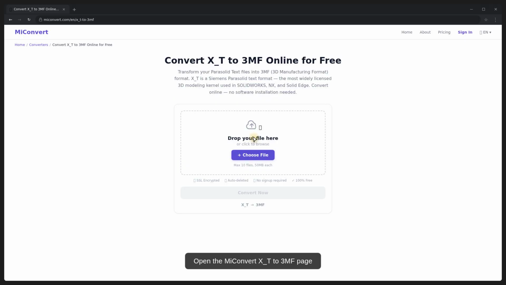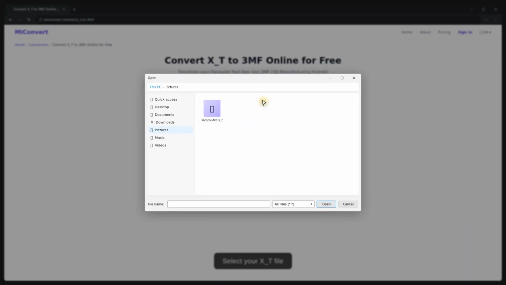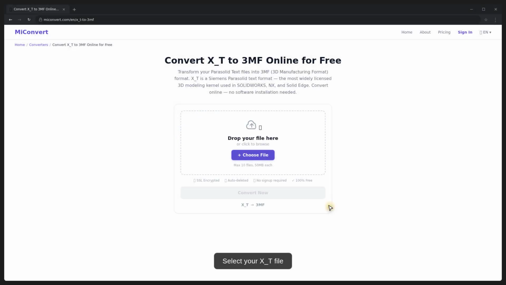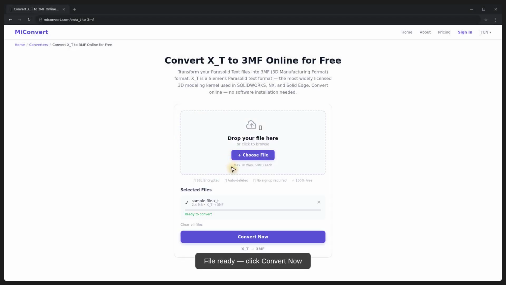Let's upload a file. Click the Choose File button. A file picker will open. Select the x_t file you want to convert, then click Open. Your file is loaded and ready. You can see the file name, size, and destination format. Click Convert now to start the conversion.